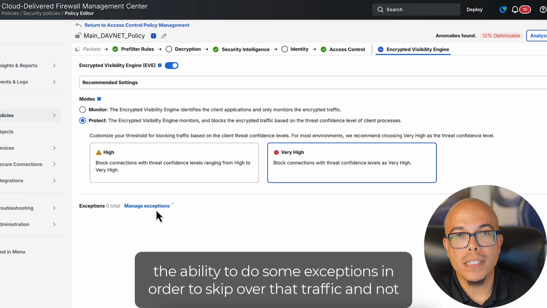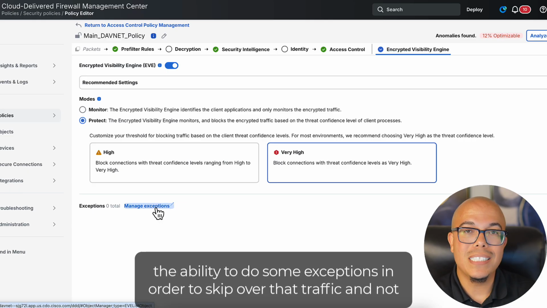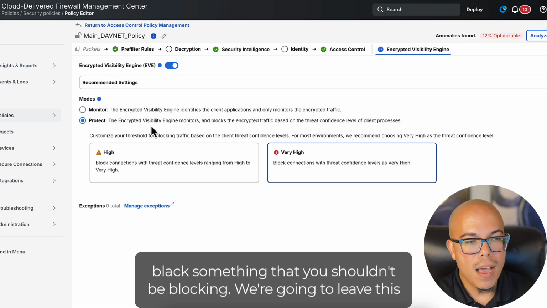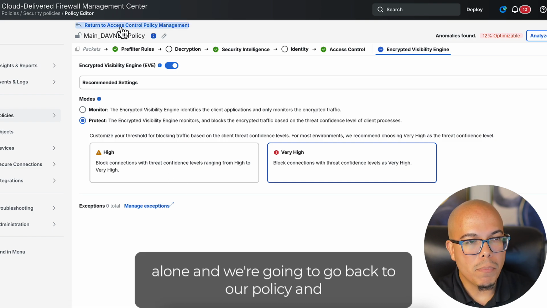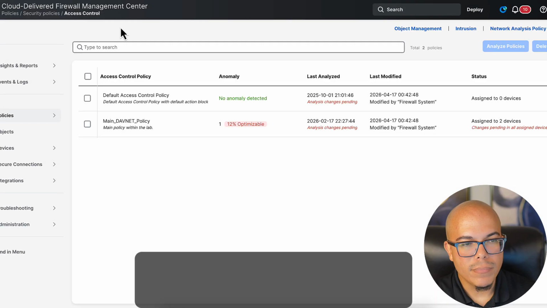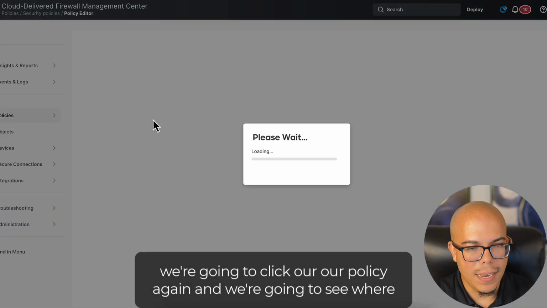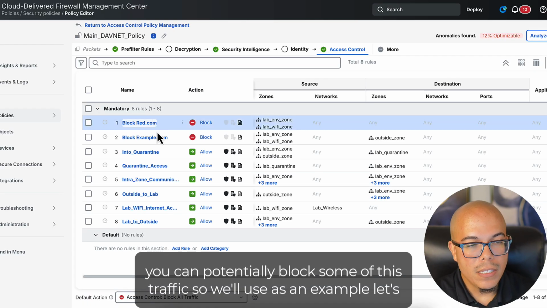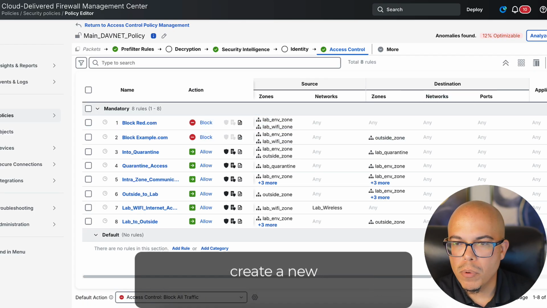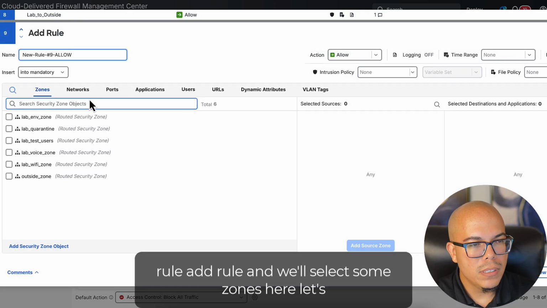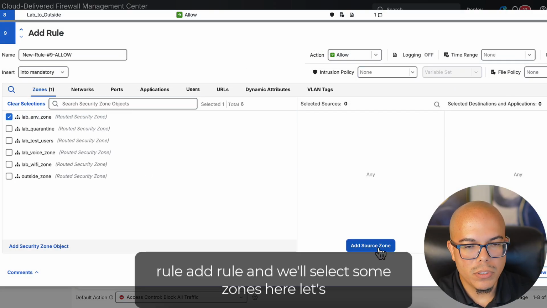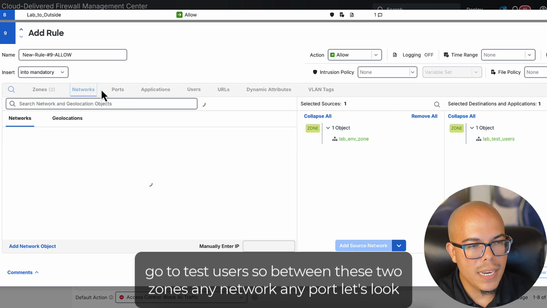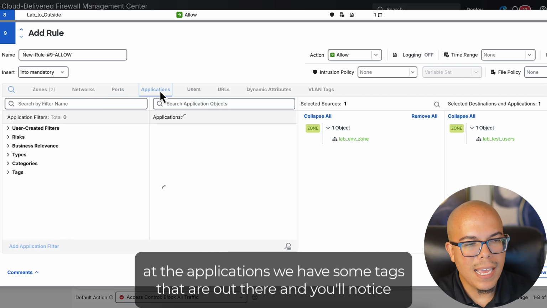You also have the ability to do some exceptions in order to skip over traffic and not block something that you shouldn't be blocking. We're going to leave this alone and go back to our policy. We're going to click our policy again and see where you can potentially block some of this traffic. As an example, let's create a new rule. We'll add rule and select some zones here, and let's go to test users. So between these two zones, any network, any port, let's look at the applications.